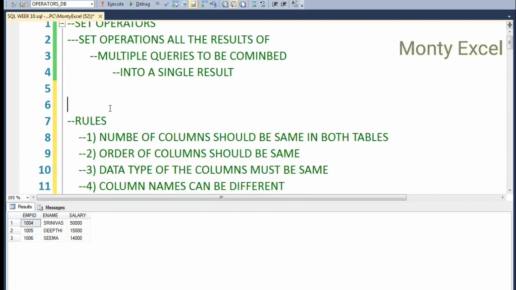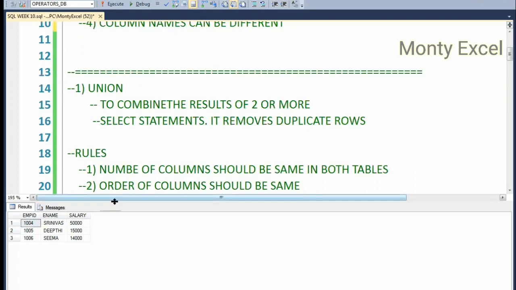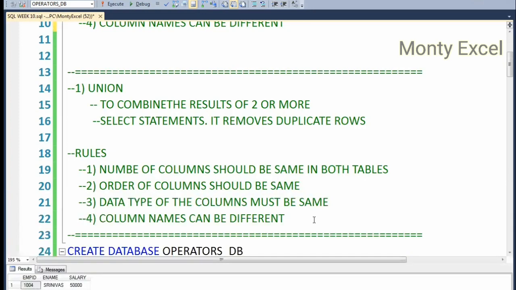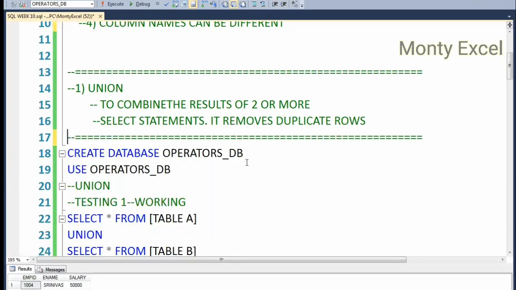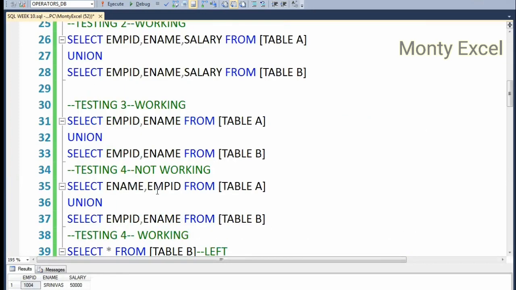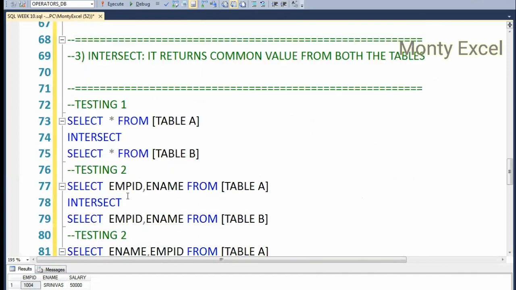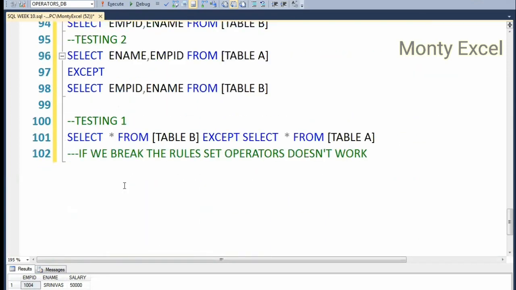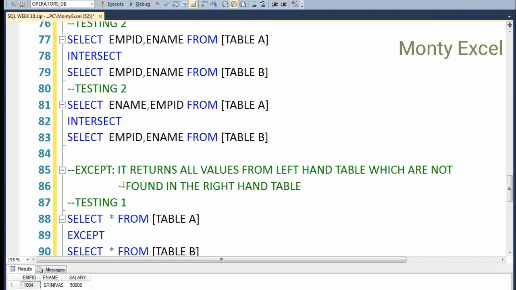Yeah, these are the rules here. And let me rearrange this. Union doesn't have this. And next we have seen this, yes. And intersect, then we have seen except.